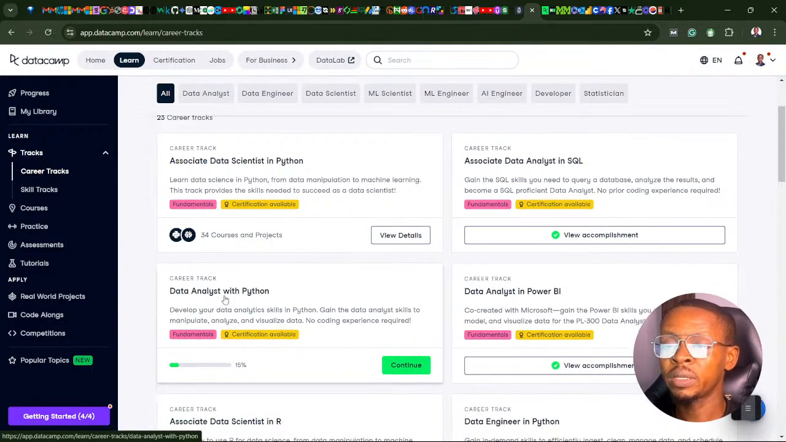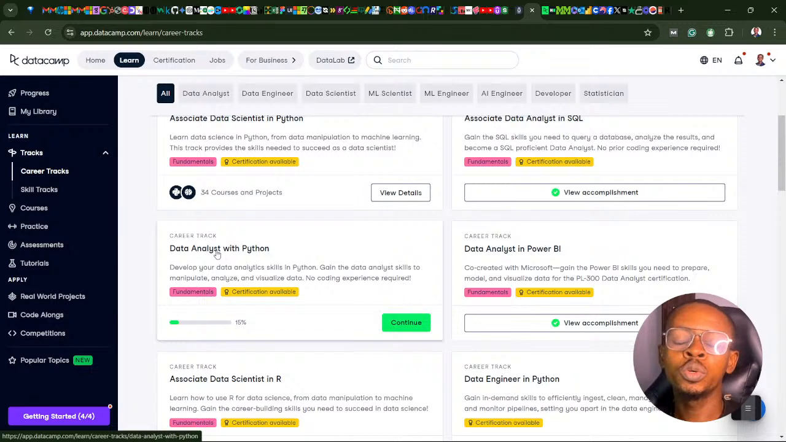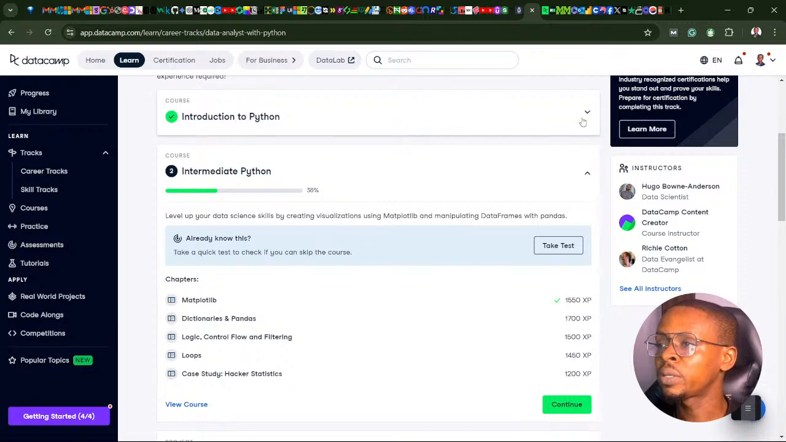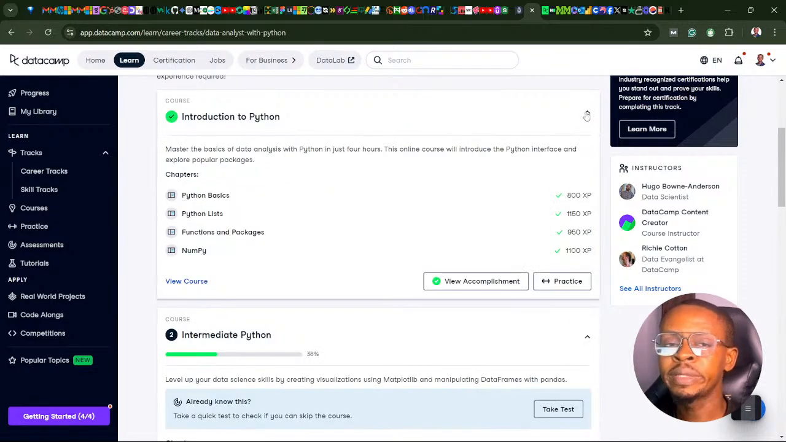On this Python career track also, we're going to be building projects along the way. We're not just learning concepts. We are playing along the way, getting things done, and building some little projects here and there. If I click on data analysis with Python real quick, you can see we've covered introduction to Python from day 1 to probably day 6 or 7. We looked at Python basics, Python lists, functions and packages. Then we started working with the NumPy package immediately.